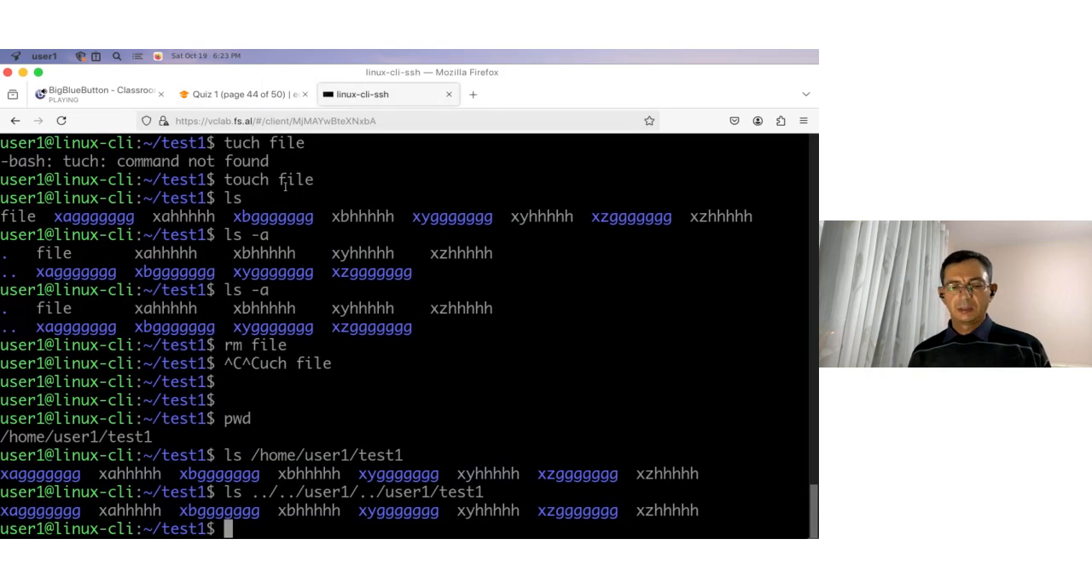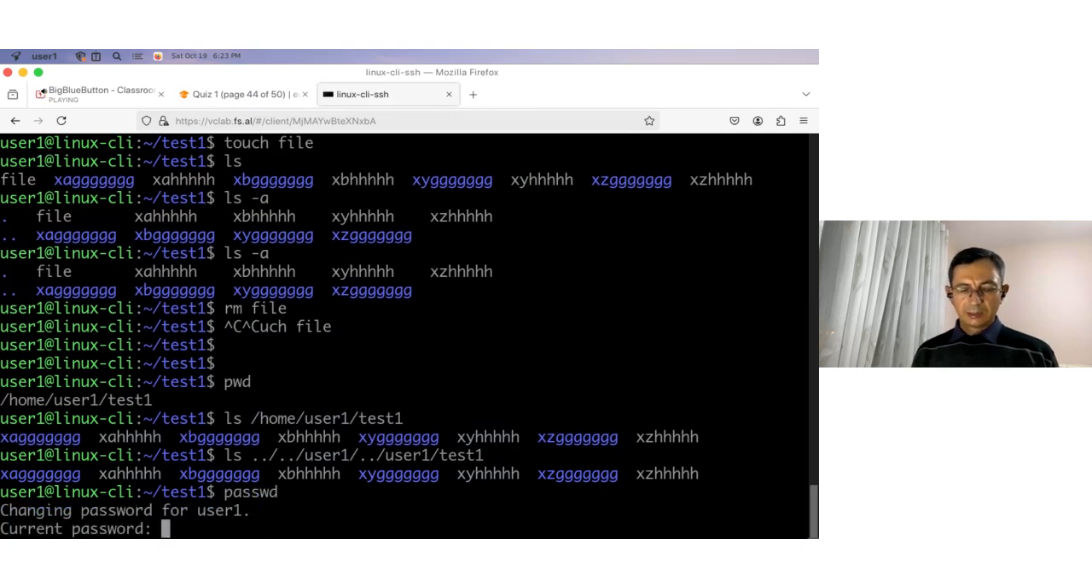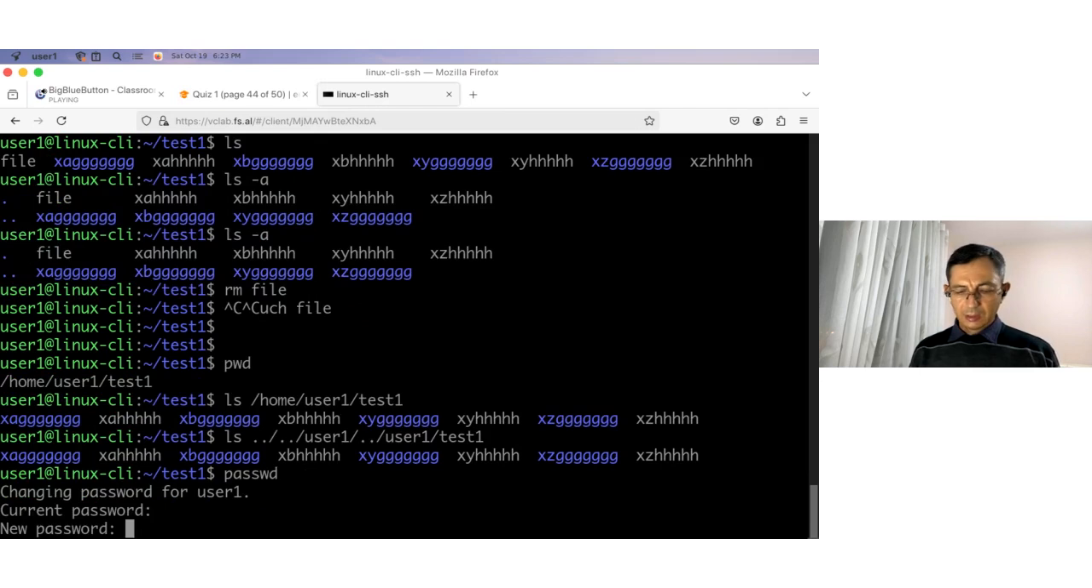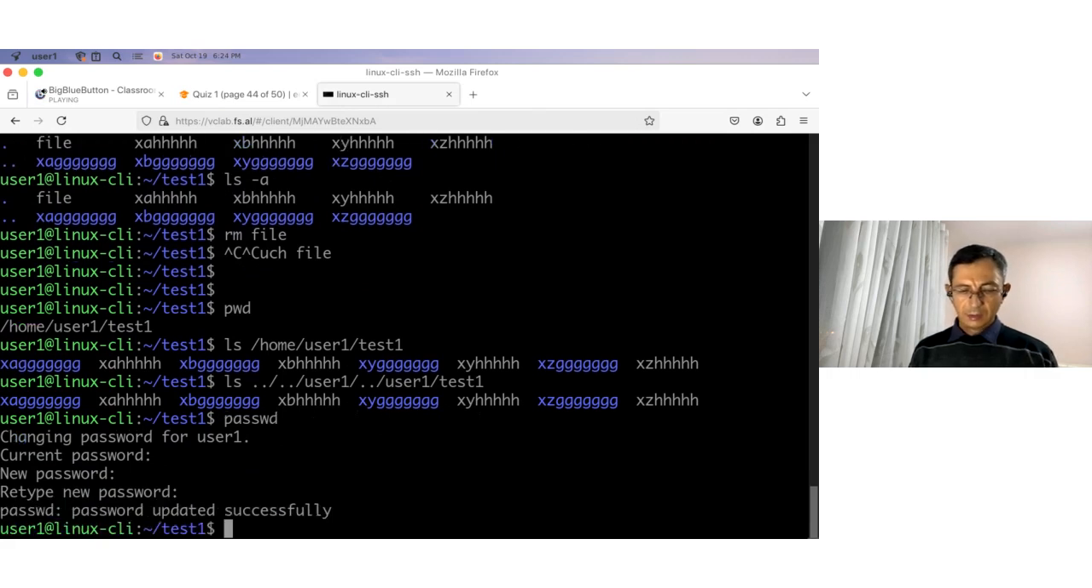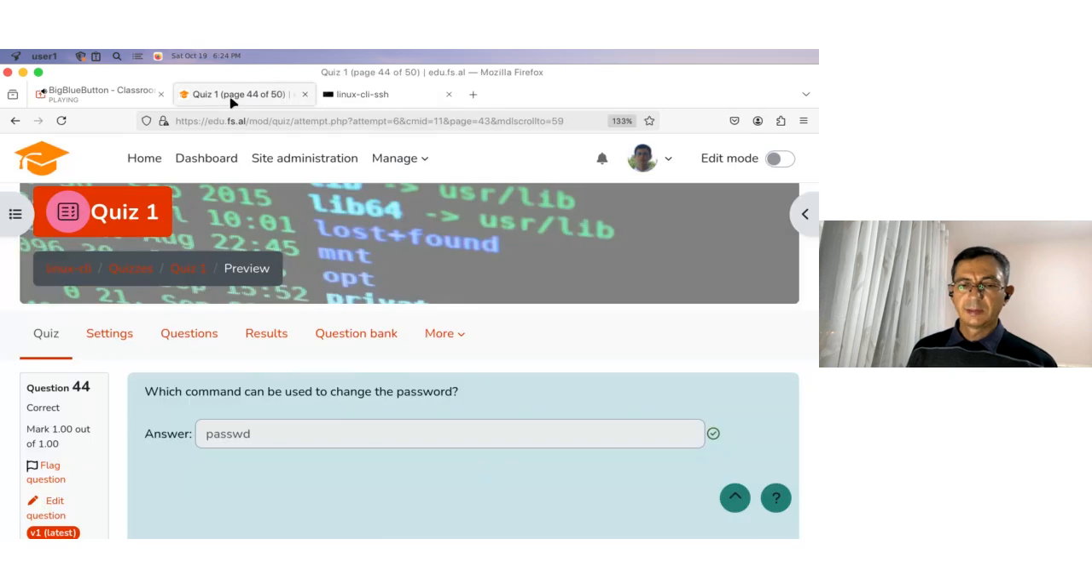Actually, I can try it here. It is changing password for user1. It is asking for the current password, and then the new password, and then to retype the new password. Password updated successfully. So this is the correct command to change the password.